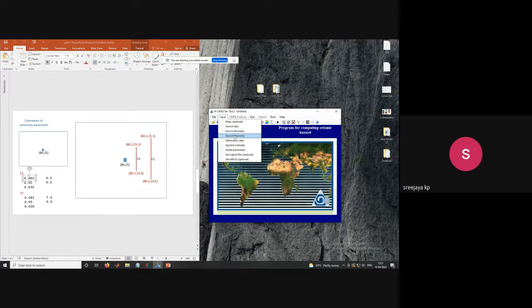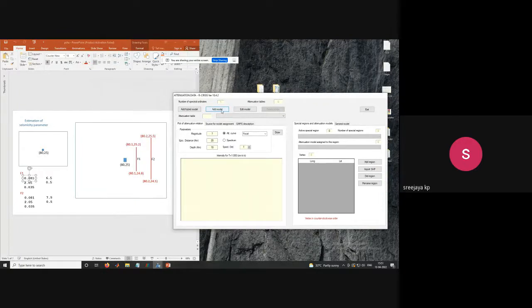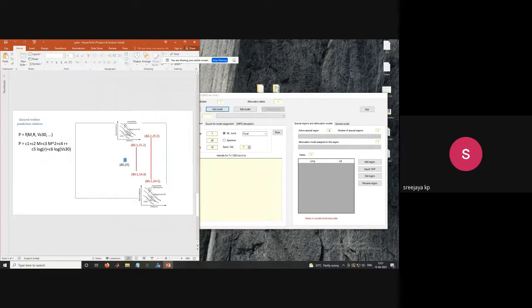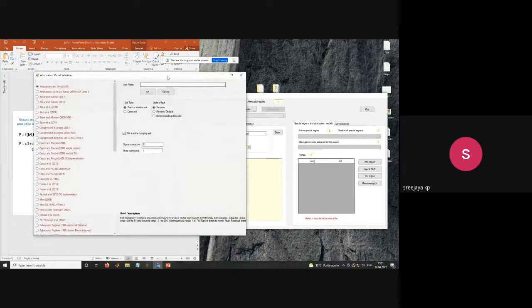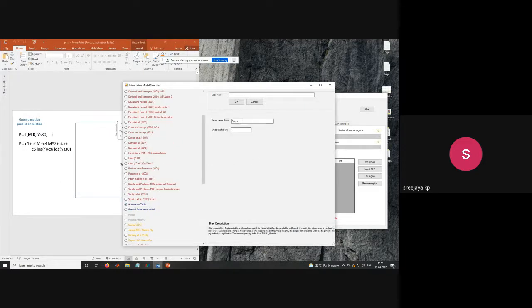So once seismicity is also assigned, next we need to give the attenuation data. For each fault, first I am considering two attenuation relations, and I will be assigning them to each of the faults. So first I am adding a model. Here you can give, as I already told, a default model that is available in the software, or you have another option, which is an attenuation table that we can input to the code also.